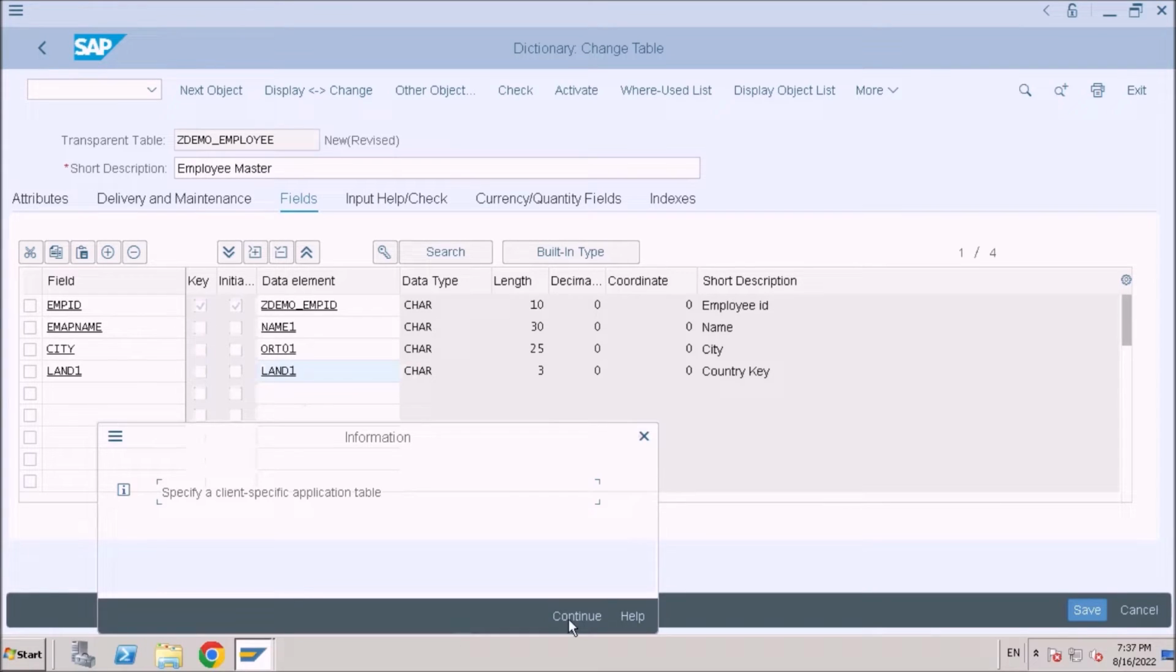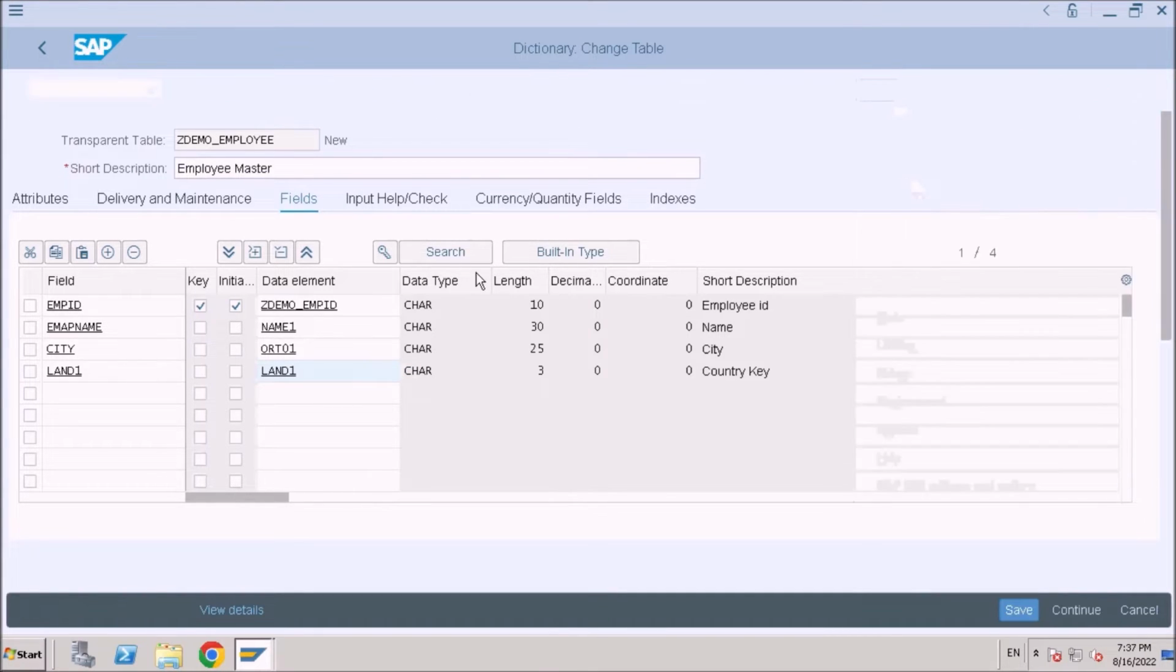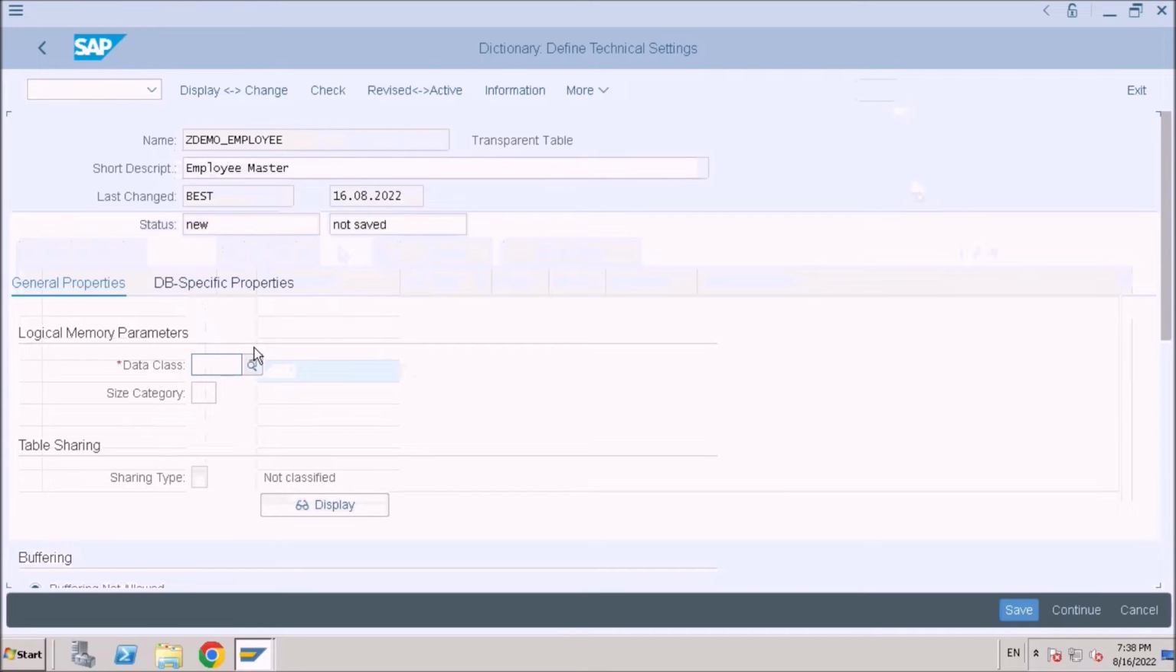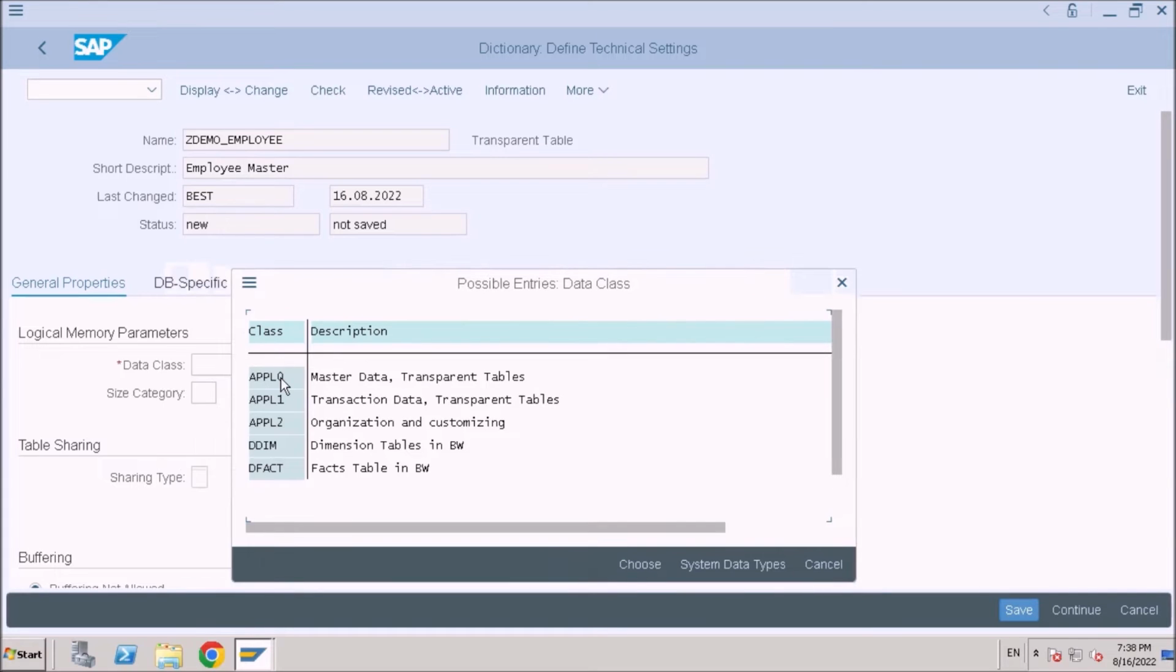Save it. What are the mandatory parameters required for the table? Technical settings. Go to technical settings. What type of table is it? Is it a master table or a transactional table? It's a master table, right? So this data class defines what type of data we are going to create. Since it's master data, I'm selecting APPL0.